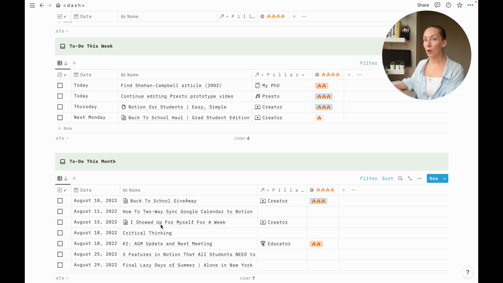And that is because Notion has now made it super easy to filter these databases in a way that allows you to only see what you need to see and where you need to see it. So we'll see, for example, that on my PhD page, I only see tasks in this everything calendar that are related to my PhD.